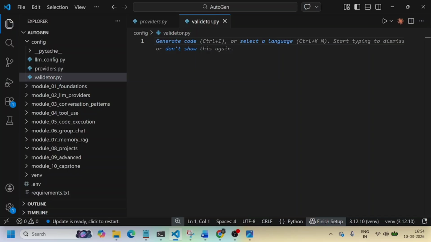So this script checks whether the Groq or OpenRouter API key is present and looks valid. It does not make any API call, it only verifies the environment setup. This is very useful when a student clones the repository or sets up the project on a new machine.